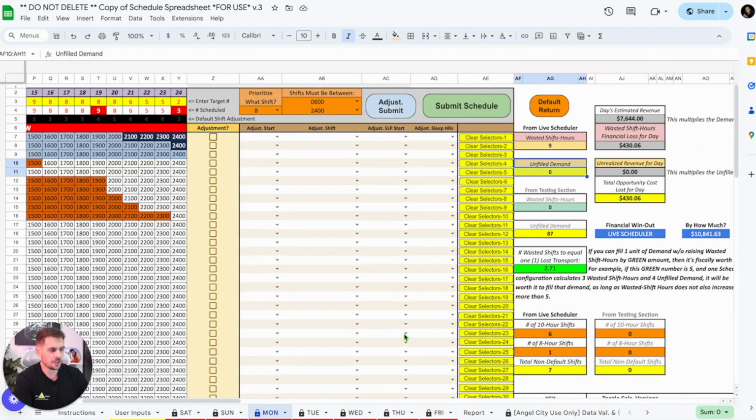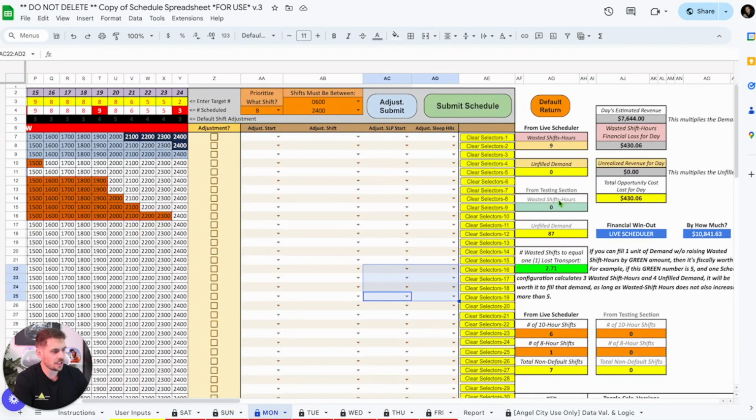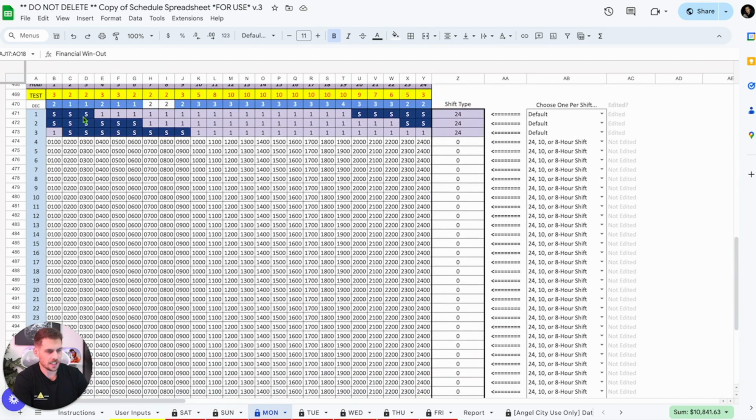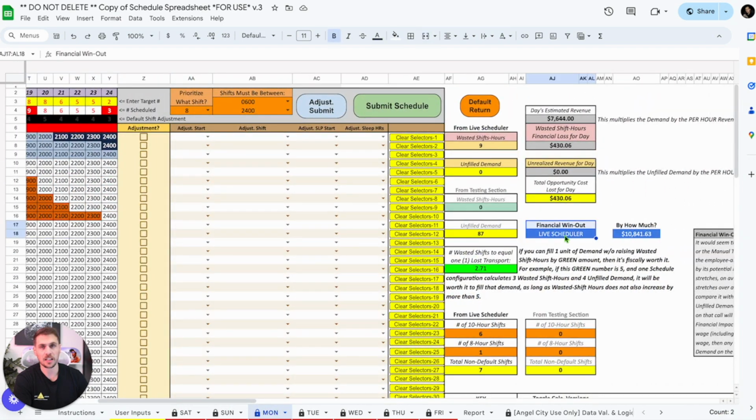You can see that the unfilled demand is 0. We were able to fill 100% of the demand. And here is where the manual metrics will show up that we can compare financially with the auto scheduler. Now, we don't have anything filled out here, as you can see, except for the default shifts in the manual scheduler down here. So that's why the financial win out says that the auto scheduler won out, and by a pretty generous amount.